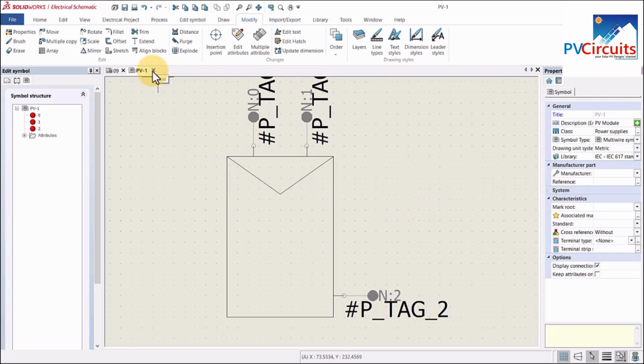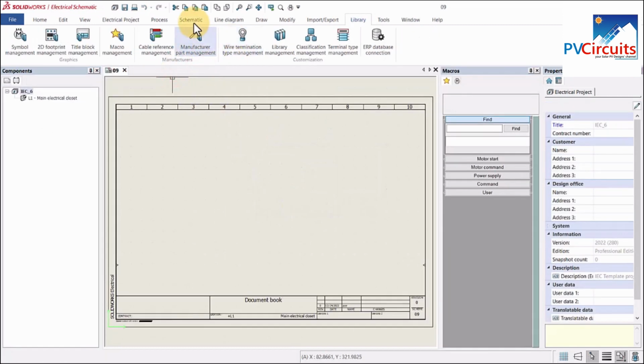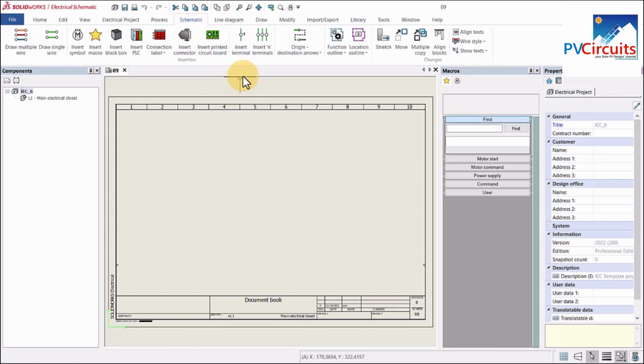So I click on this. When I click, it asks me whether to save, then I say yes. Hopefully my symbol is saved. So I go back to schematic, and that is the drawing environment. Then now I want to insert a symbol.